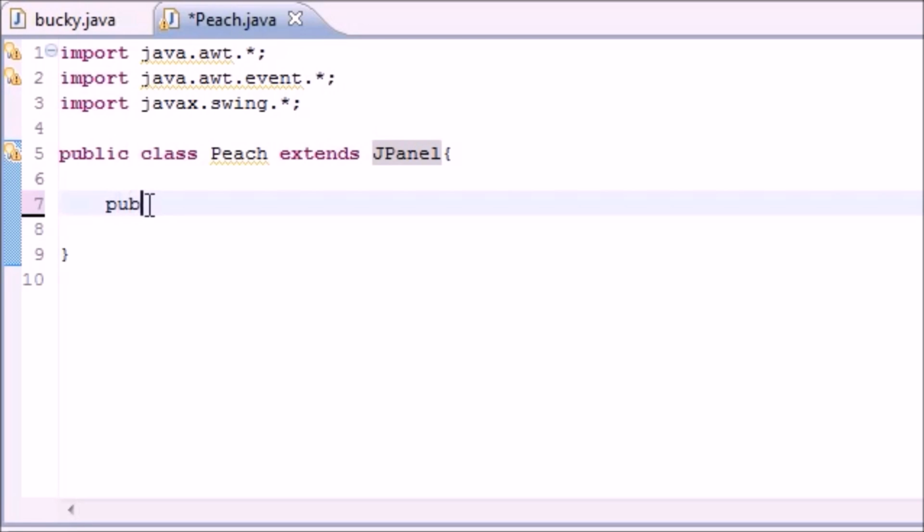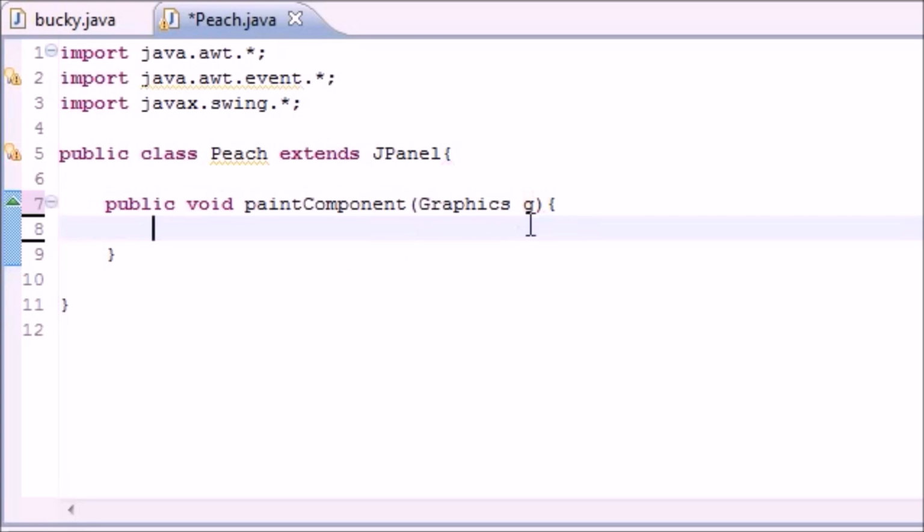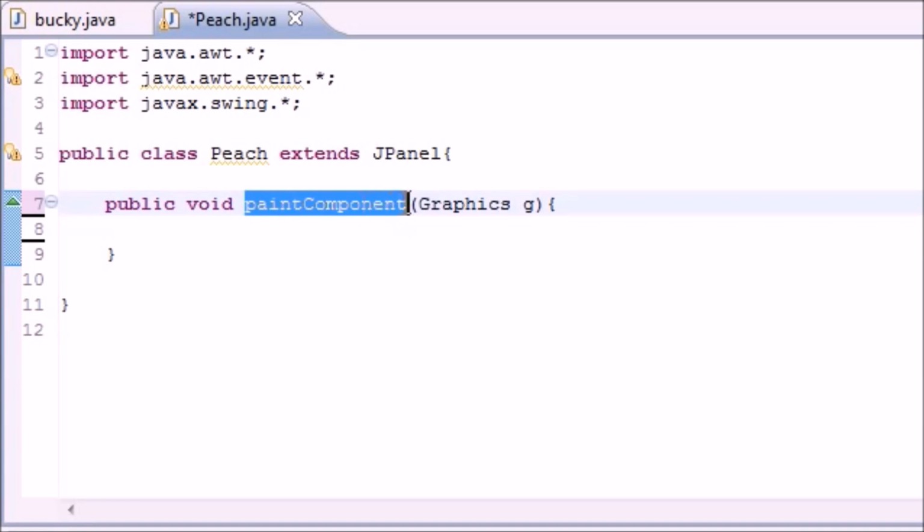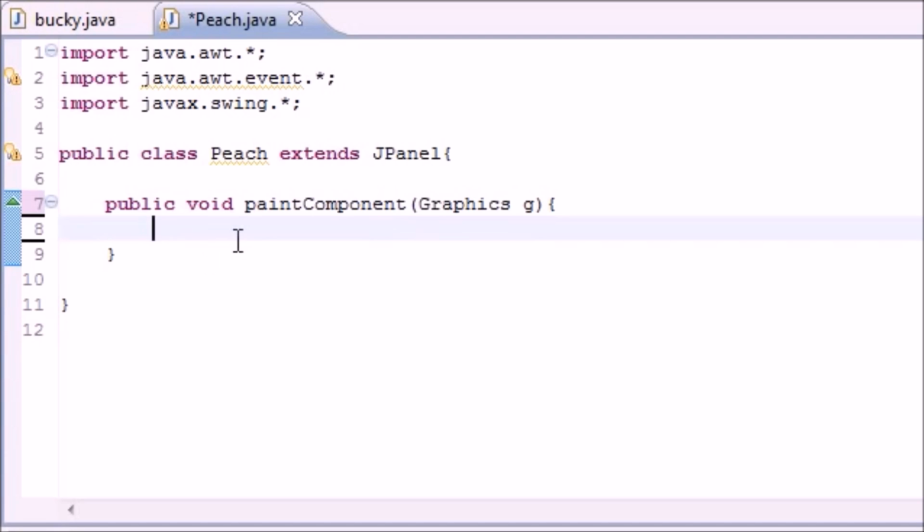So let's put public void paintComponent, and for a parameter it takes an object from the Graphics class. So Graphics, and I'll just name it g. You can name it whatever variable you want. This g is going to be used to set the color, and we manipulate this object depending on what we want to draw. But don't forget that you need this method called paintComponent. This is a built-in method that's inherited, and this is the method used to create all graphics on the screen.